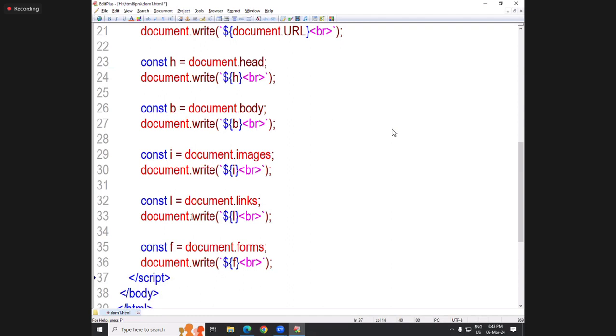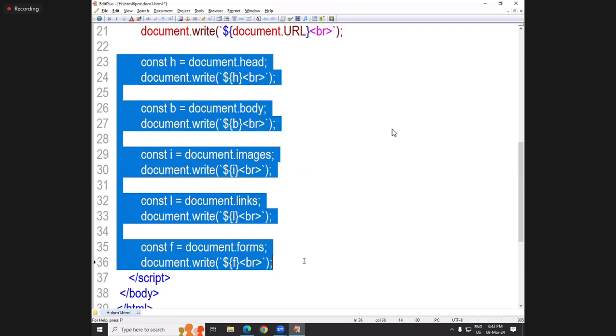Then what about the other tags, sir? For other tags, we don't have any option, sir. Only 5 tags, they provided like this: head tag, body tag, image tag, hyperlinks, forms. But division, paragraph, H2, button, input, and so on, sir, for those tags we don't have any predefined options. Then what to do, sir?